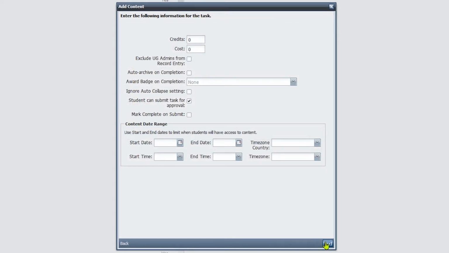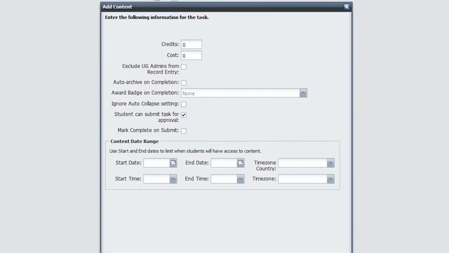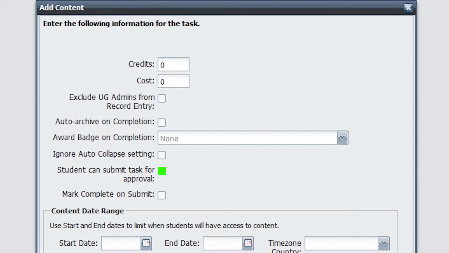We see some special options in this next window. We will select Student can submit tasks for approval. You can also mark a task as complete. So if you want a student to log into the LMS to let you know they have completed a task, they can just submit it complete. If you want the student to submit it for approval and have the supervisor approve the task, then you can check the checkbox, Student can submit task for approval.